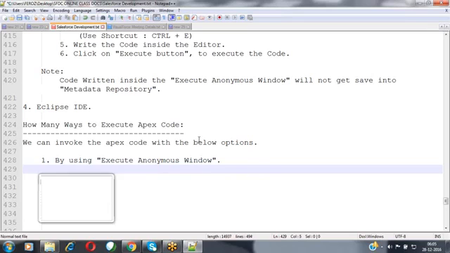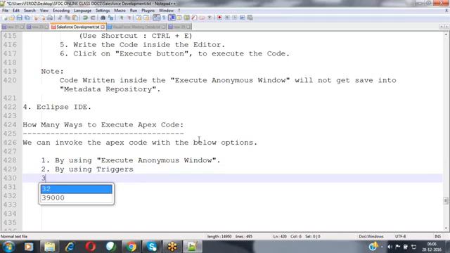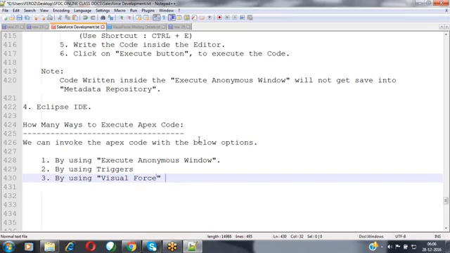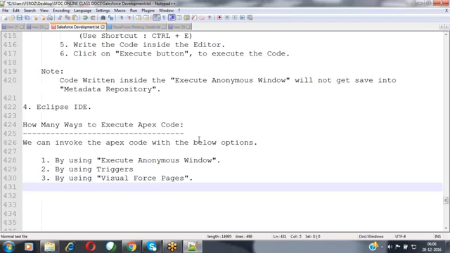From the execute anonymous window, we can invoke that code. By using triggers, we can invoke that Apex class code. And the third one is by using Visual Force programming, nothing but the Visual Force pages. Inside the Visual Force page, we can place a button control. When you click on that button control, we can call that associated method from your Apex class. So by using the Visual Force pages also, we can invoke that Apex class code.